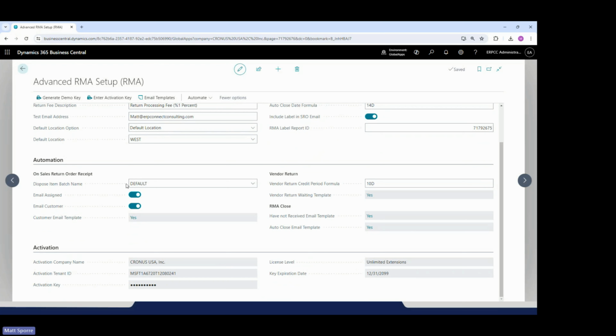We've got automatic item disposals. This is just calling out what item batch is going to be used to process those, and then automatically sending emails for assigned RMAs. So if a user in your BC environment is assigned to a case, just emailing them, letting them know, hey, you've got this case out there that you're going to be responsible for, and go ahead and start processing that. And then also emailing the customer once you've got the confirmation that that case has been created.